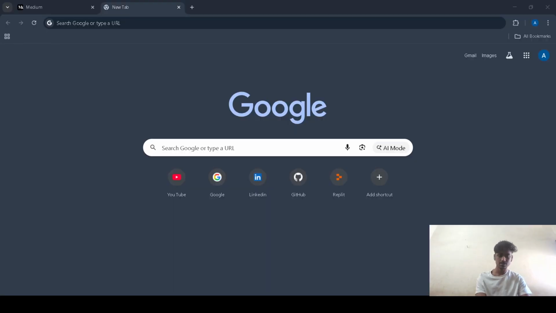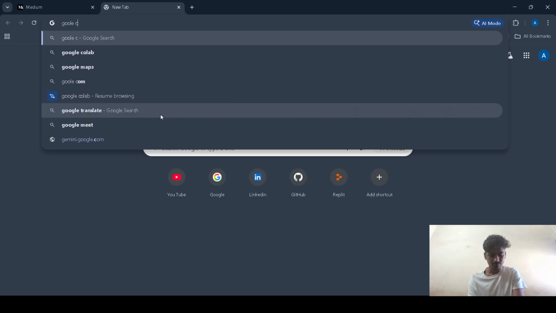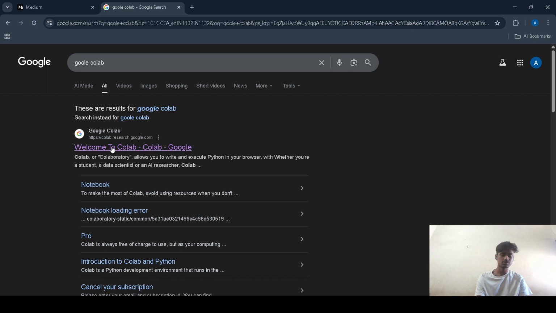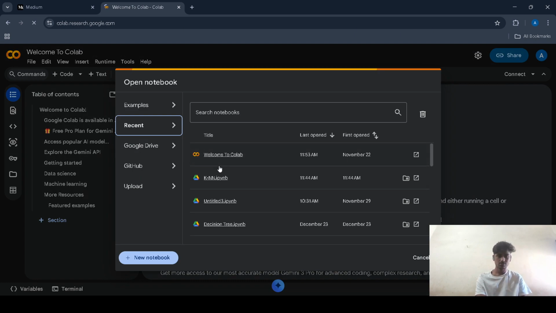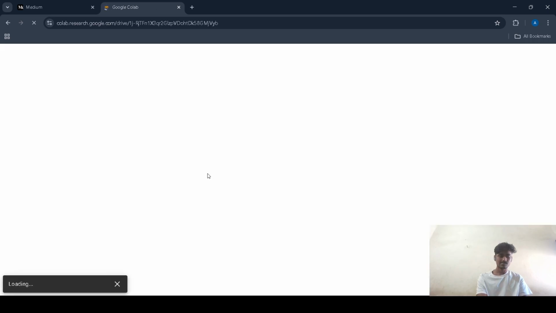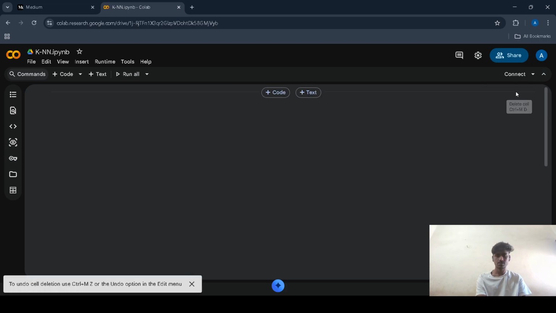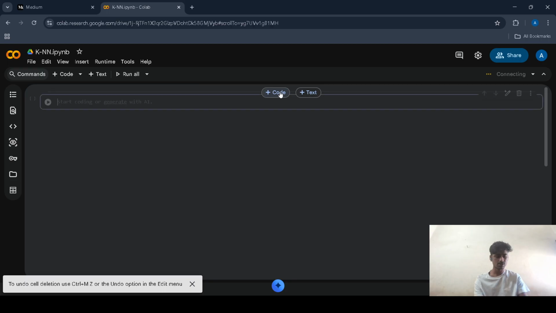After this we start code implementation in Python. For this, open Chrome browser and type Google Colab. Open the website and select new notebook. Start code.